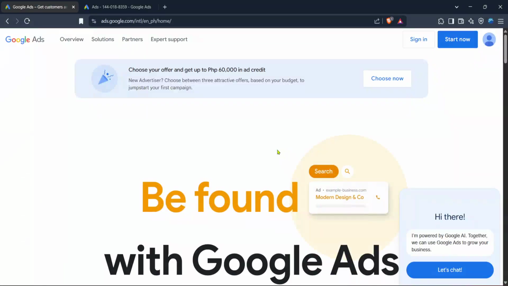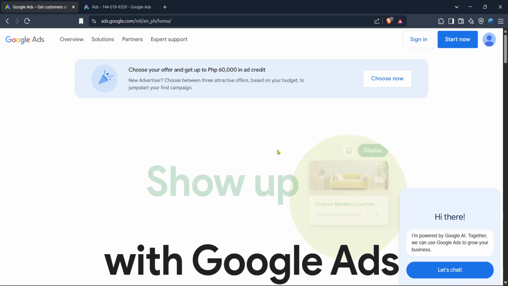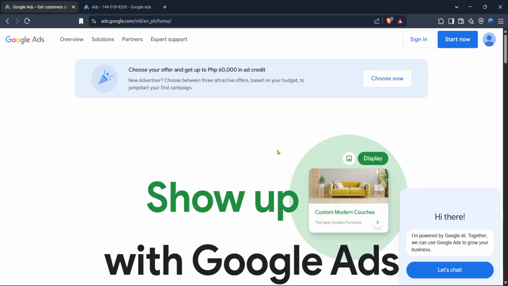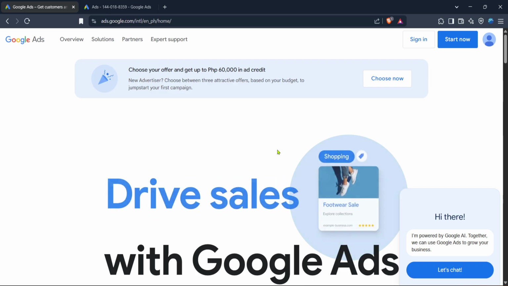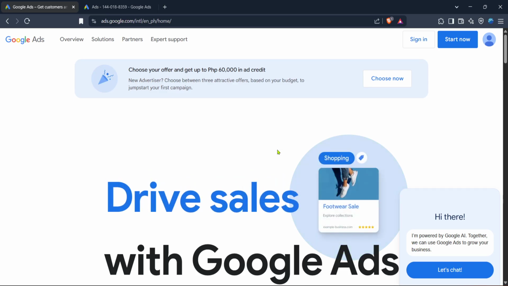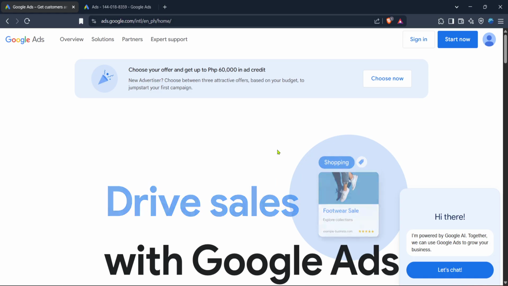In today's video, I'm going to teach you how to set up a final URL suffix for tracking in Google Ads. Understanding this feature is crucial for those who want to gain more insights from their ad campaigns by tracking specific parameters. Now let's dive into the steps and make it as straightforward as possible.